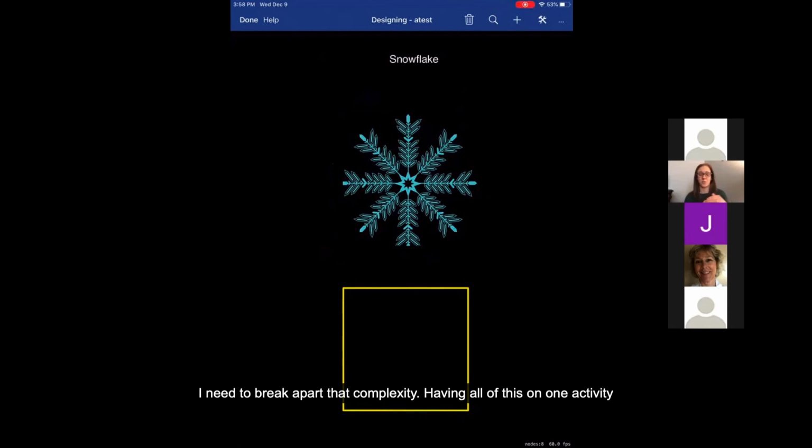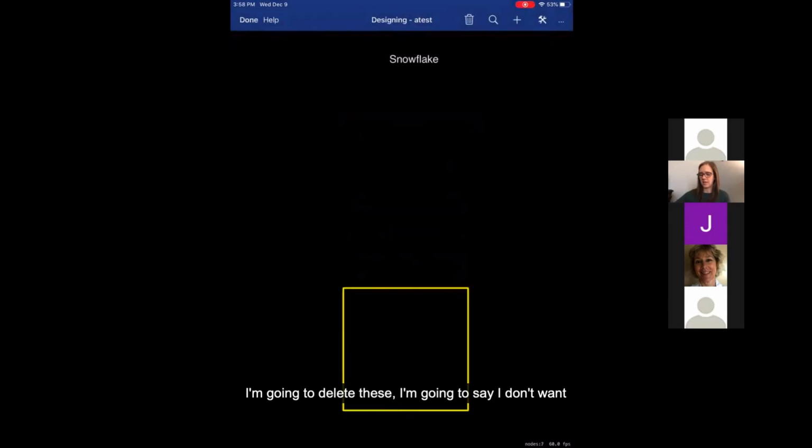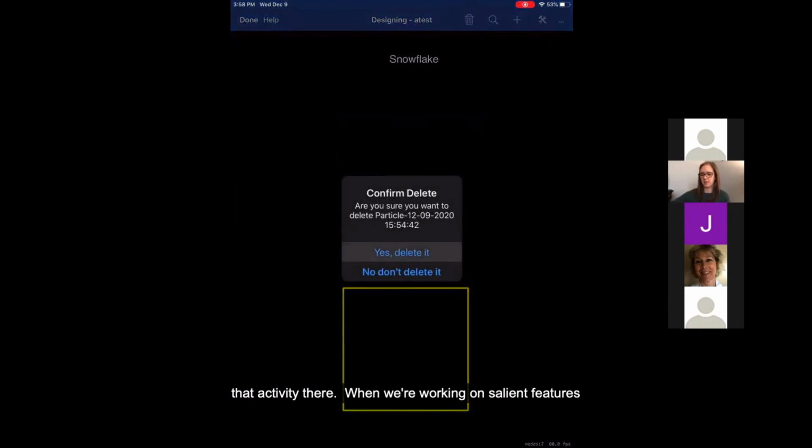Having all of this on one activity would be a lot, but just for sake of time, it's just easier for me to show you where everything's at and how to add it all in right now. The last thing I want to show you before we go anywhere is I'm going to delete these. I'm going to say that I don't want that activity there.